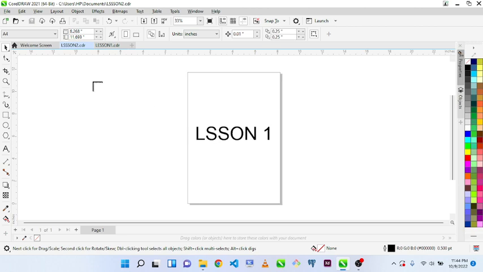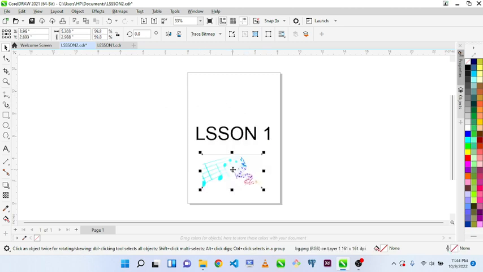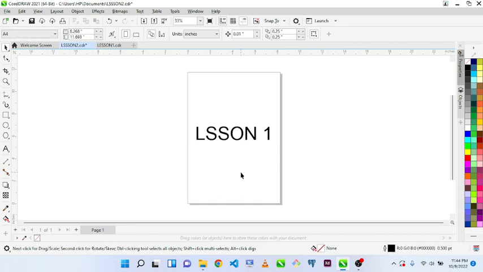We import the image and then you click where you want the image to be. So immediately you click that, the image will come. So that's how you can import an image into CorelDraw. Now this is very, very important because you will need to import a lot of documents in CorelDraw.